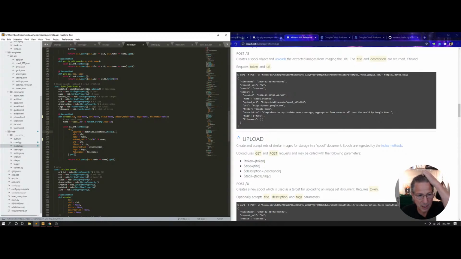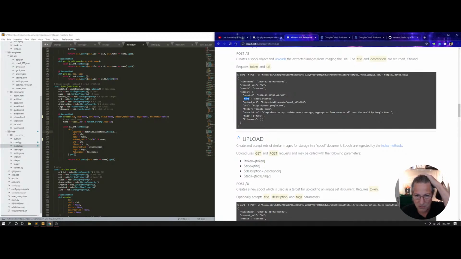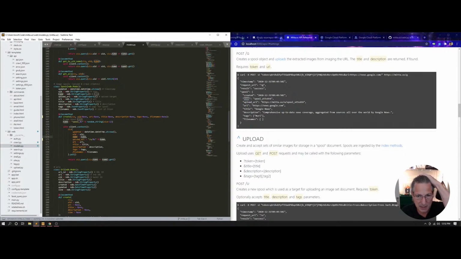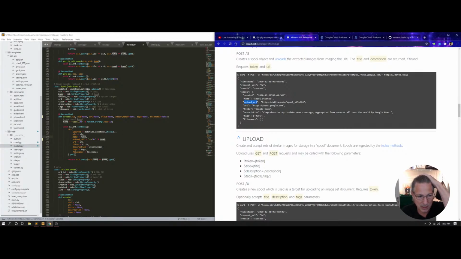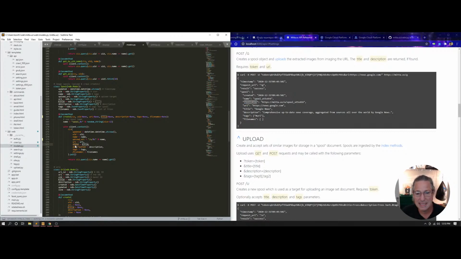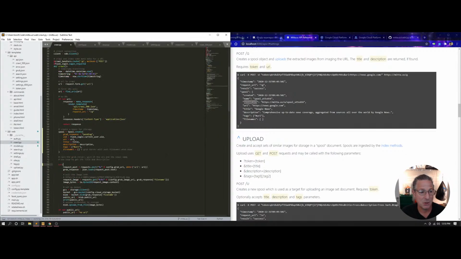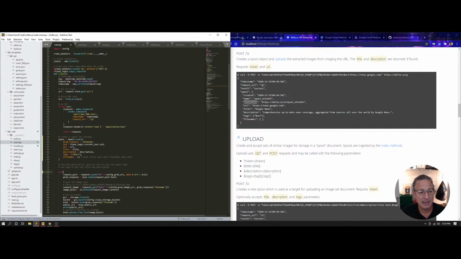So here, I've tried to mirror what we've got. We've got the name of the spool, we have the upload URL, the URL that we're saving, the title, the description, any tags, and the file name. So I have that object now created, and from crawl, I can see that when I create it, I'm creating it with, let's see here.